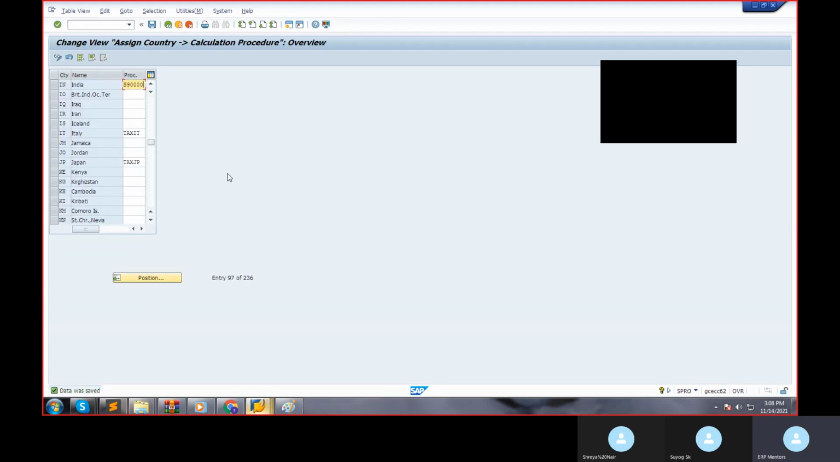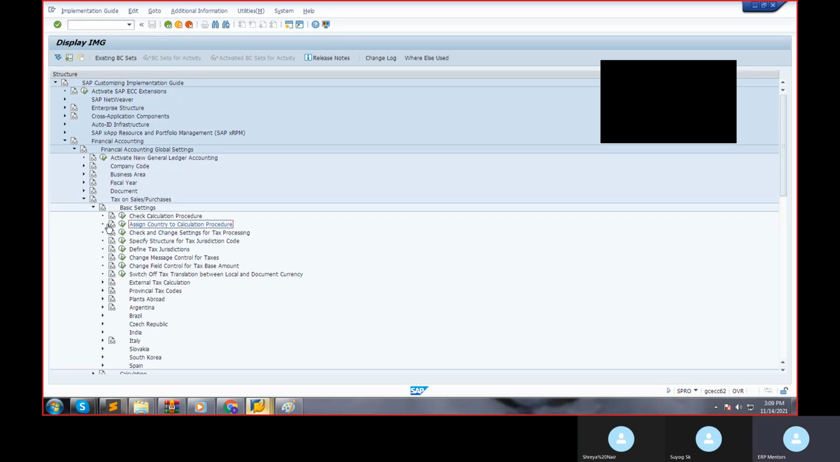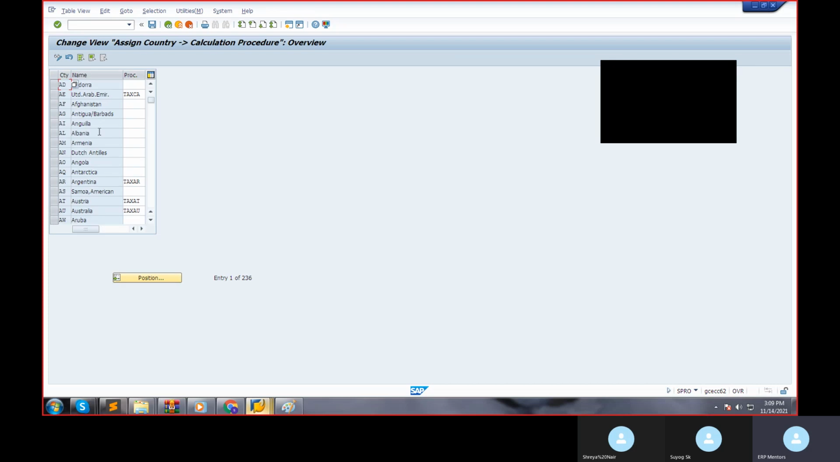Now whoever is going to create in this system, this tax will apply. Later, if anyone is creating another new procedure, they will again change it for a different country, right? Yes, for a different country you can create a different tax procedure and assign it to that country. That's why you have assigned country to calculation procedure. If you have created a new procedure, it's like this.